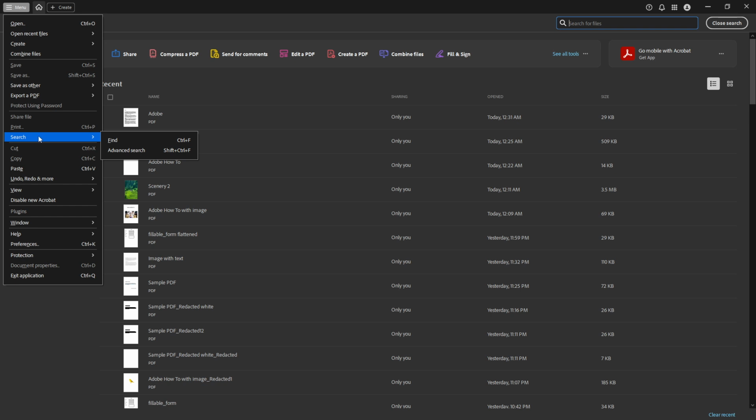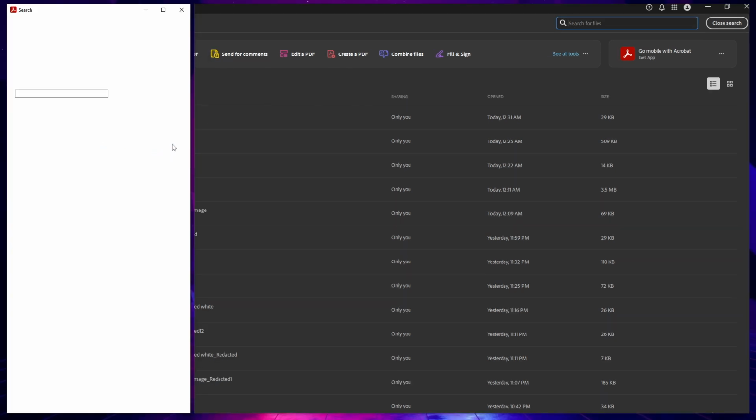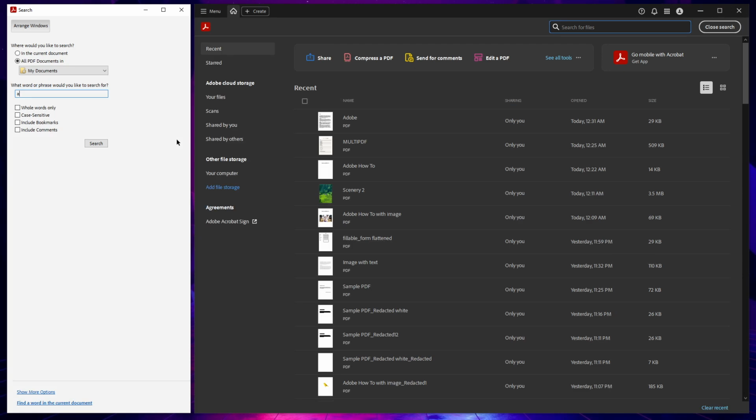This isn't your ordinary search bar though. You'll want to proceed by clicking on Advanced Search. This step is critical as it unlocks the advanced capabilities we need. Upon selecting Advanced Search, you'll be greeted with a new window. Here, you'll have the ability to specify where you want Adobe Acrobat to search.